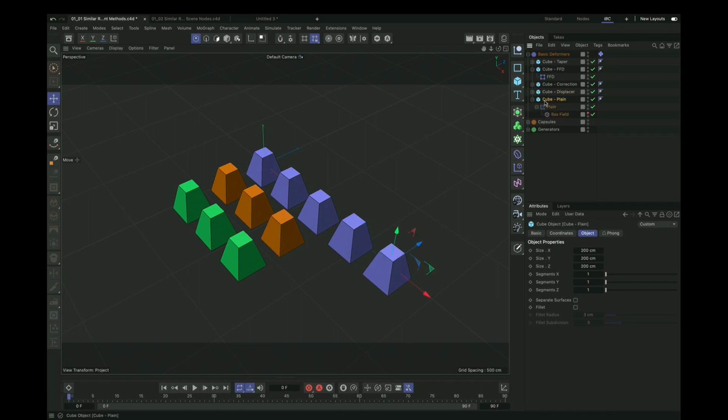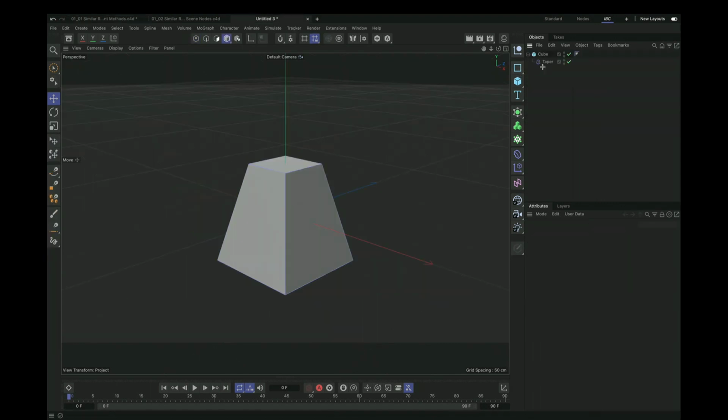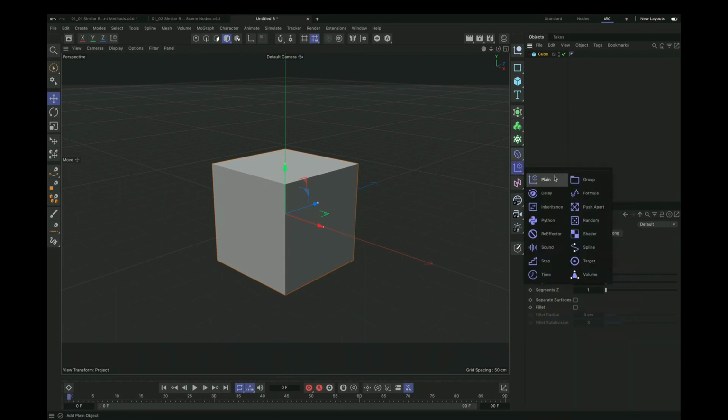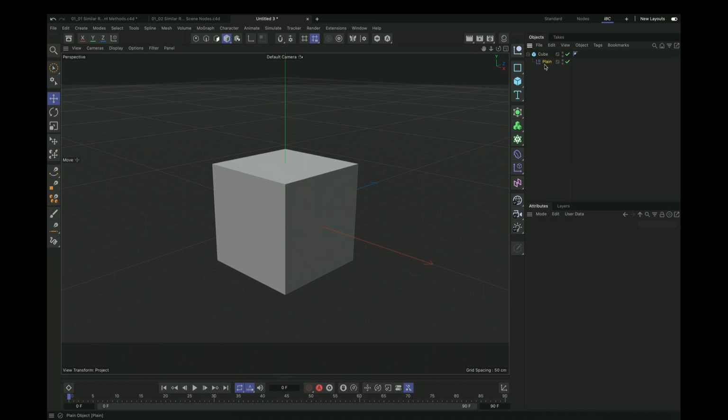Now another one is using effectors, like the plane effector, as a deformer. We'll jump into our demo scene and work through this one, so we can remove our taper. If we take a plane effector, which is here, make that a child, switch over to the deformer tab, and go into polygon mode.